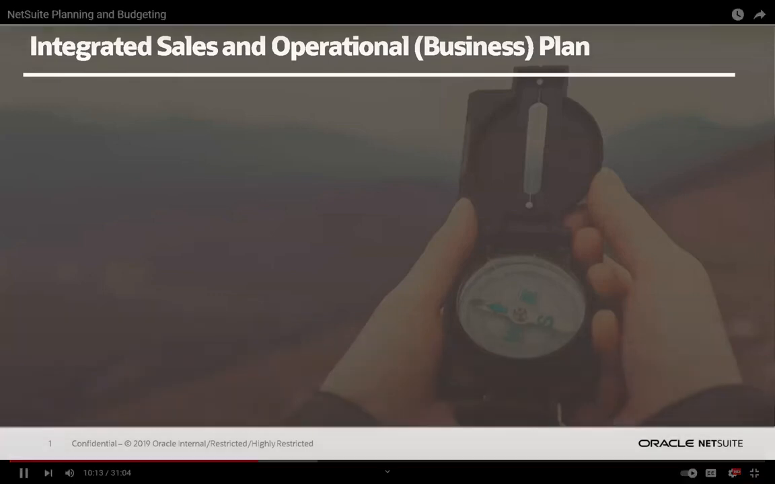To set the context of this demonstration today, let's see what a sales and operations plan process looks like. Sales and operations planning, as Mo mentioned, is a process to balance demand and supply, which must be aligned with the organization's strategic direction.